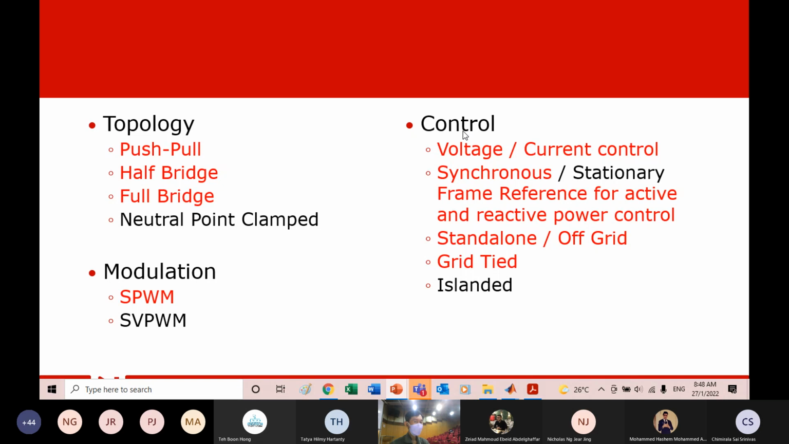And the third one is control. In fact, this is the most complicated one, and it's still a lot of ongoing research. Now, all these converters always have some form of control. They are voltage control, current control. You want to control its voltage, or its current, or both. You can actually control them.